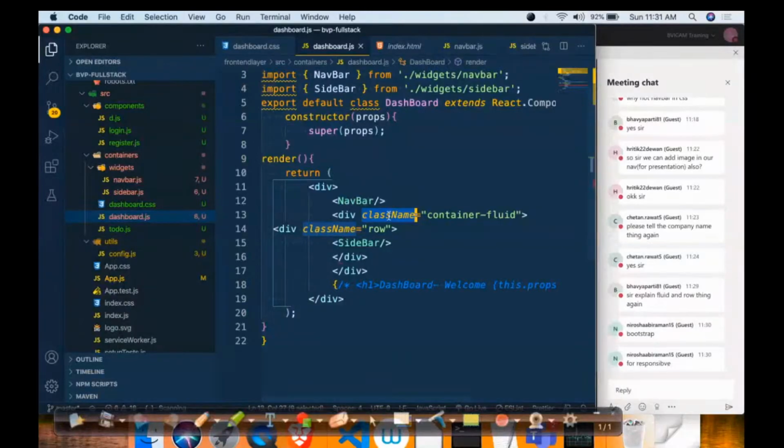Yes, sir. Sir, I was asking the file, in which file you included it. It's dashboard.js. Got the point. Thank you, sir.